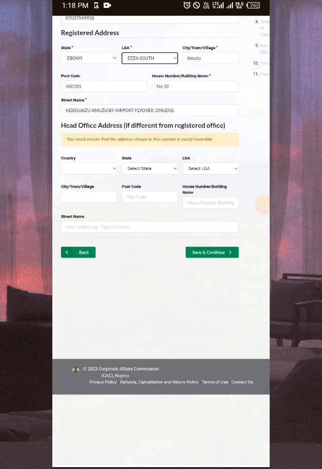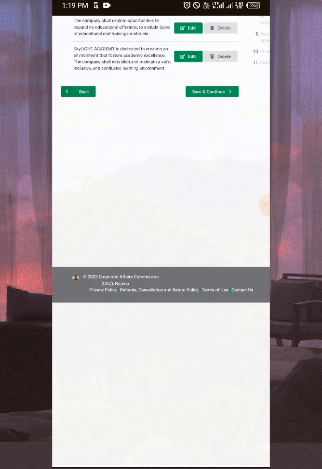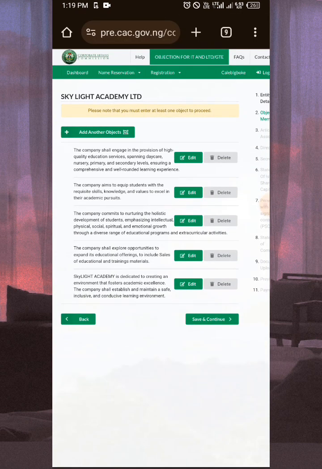And note, if you have a head office address, I mean this one down here, that is different from the first address you put, you have to fill this second part. But if the head office is the same as the address you've entered already, just go ahead and click save and continue. Now it will take you to the second option.